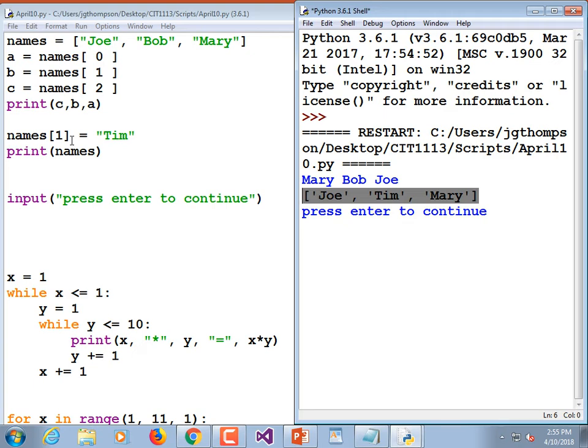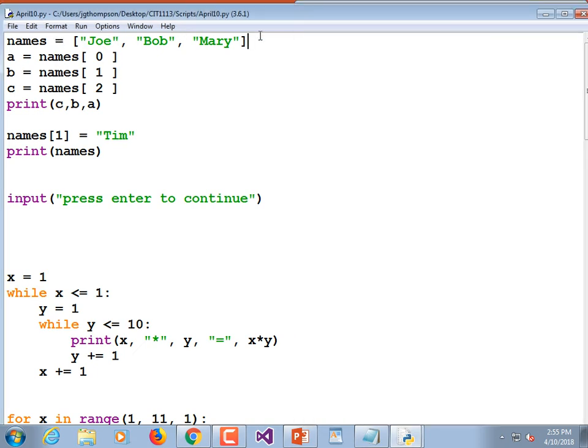What happens if you access an element past the end of the list? What if I printed out names subscript 3? Well, if we count out our elements, this is 0, that's 1, that's 2. There is no element 3, so it would crash. You can check the length of the list. There's a function that returns the length of the list so that you make sure you're not going past the end of the list.